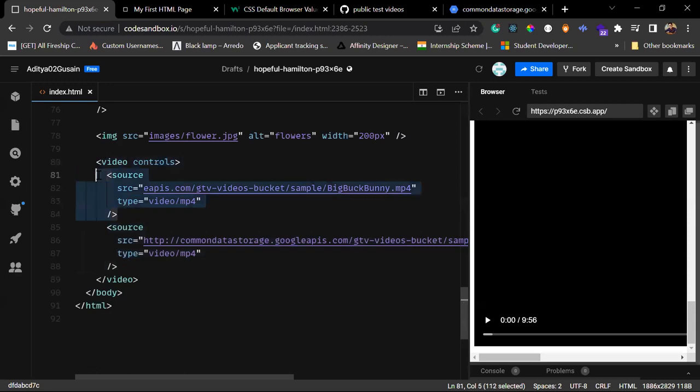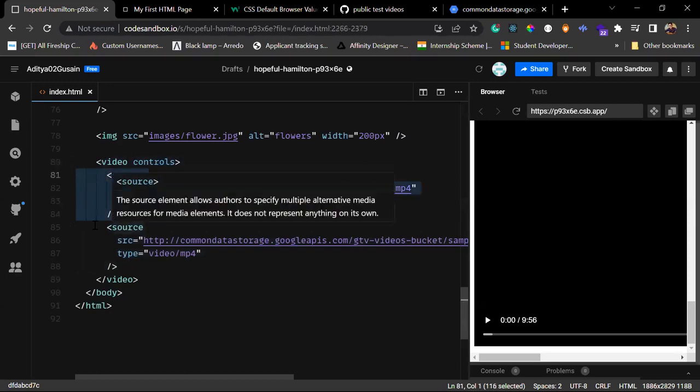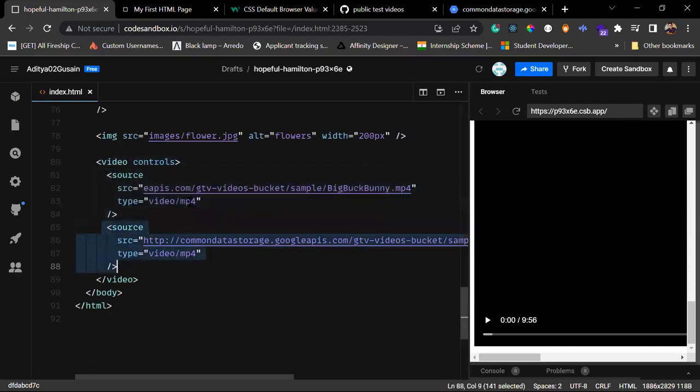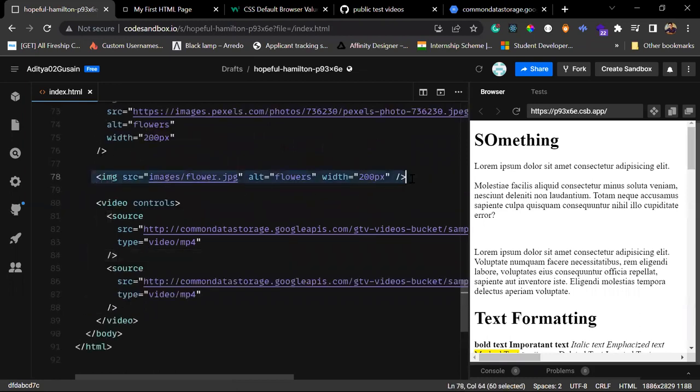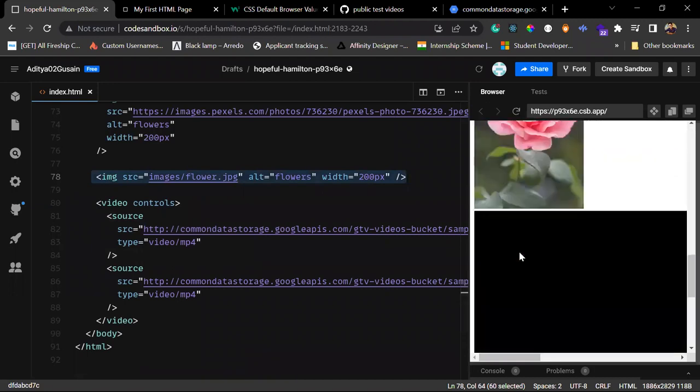Let's say you have two videos. If your first video fails to load, then you load the second video for the user. This is why this format was created. Now, if you ask me why we really require it, the reason is that videos are large in size. Images are very small, so there is rarely a case when images fail to load. But videos are very large, so there can be a scenario where the video is not able to load successfully. That's why.